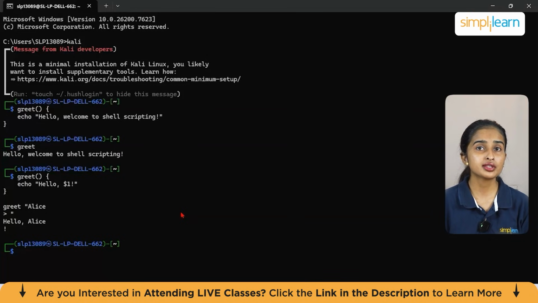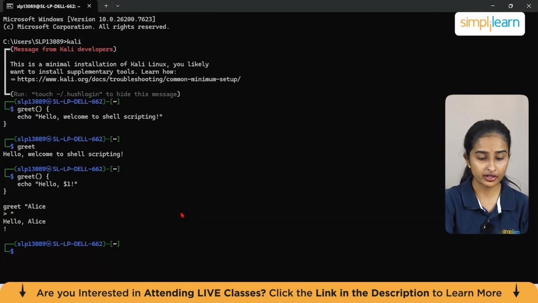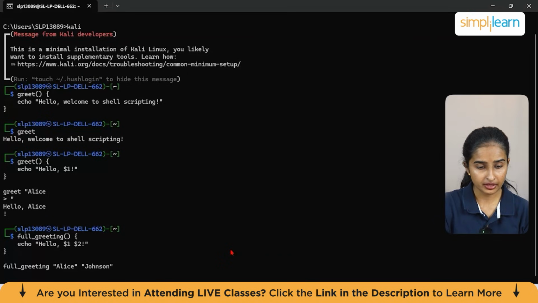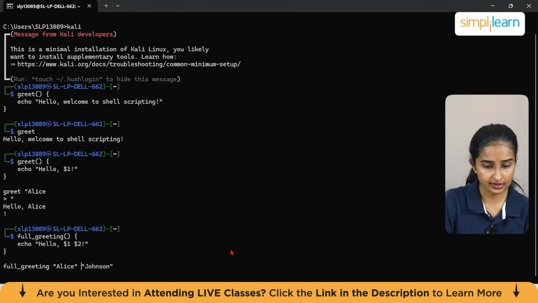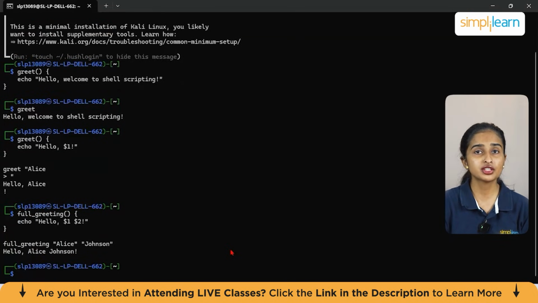Now we shall talk about using multiple parameters. So you can pass multiple arguments into a function and then access them using $1 and $2. So I'll go ahead and show you an example. So I have picked 2 names for the same, which is Alice and Johnson. Let me go and execute this. So as you can see, we've received the output as hello Alice Johnson.